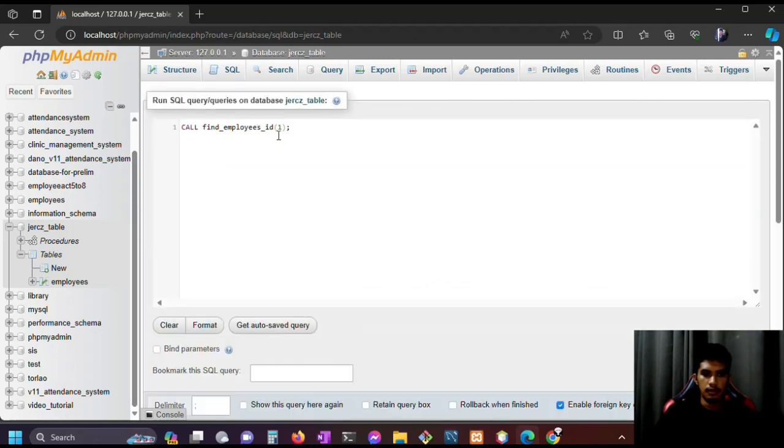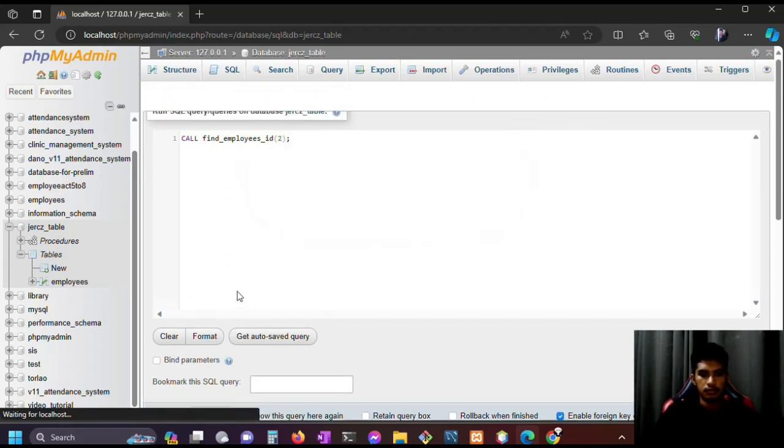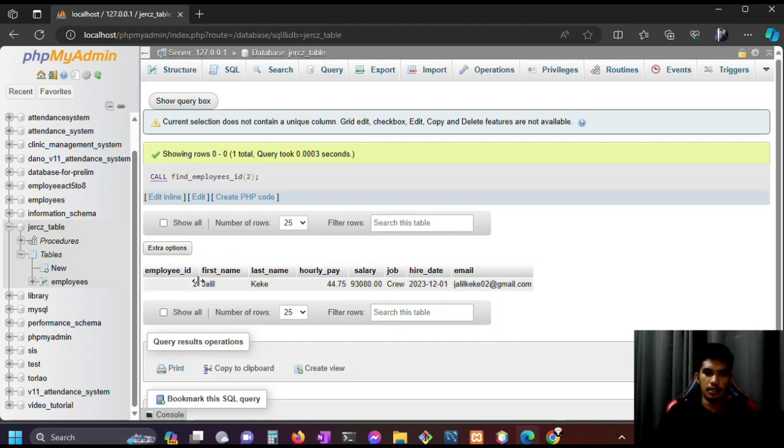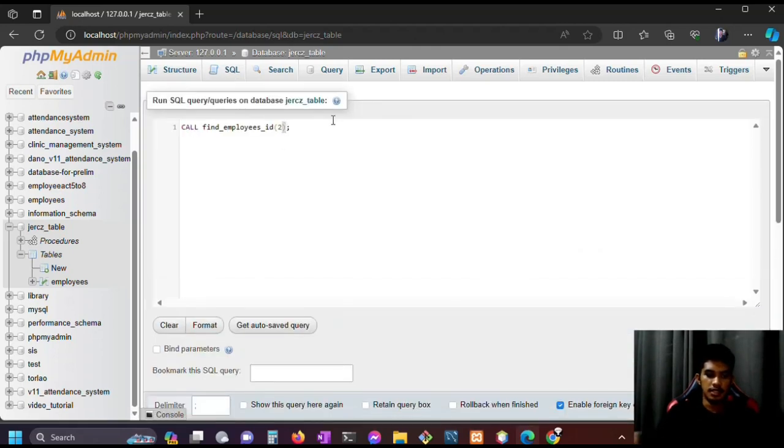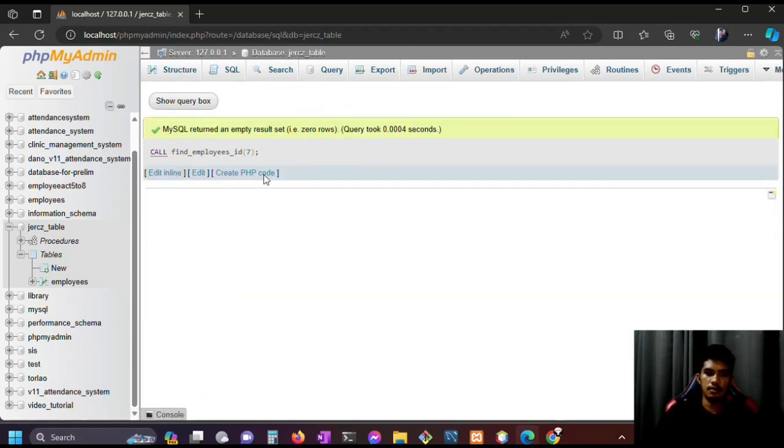Another, if we put 2 here, as you can see, it gives us employee ID number 2, which is Jalil Keke. As you can see, it is dynamic. So what if I put a number here? As you may all know, the numbers are from 1 to 6 only. If I put 7 here, it shouldn't display anything. As you can see, it doesn't display anything.